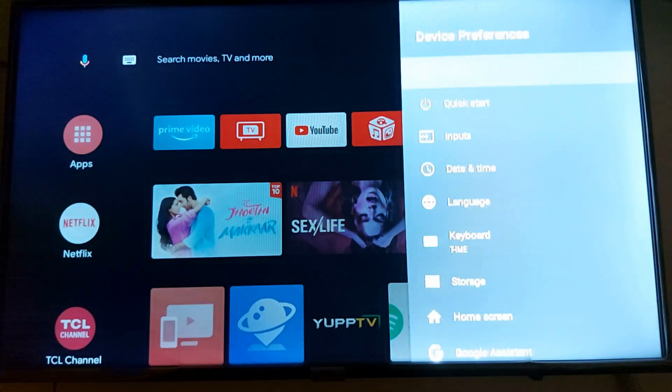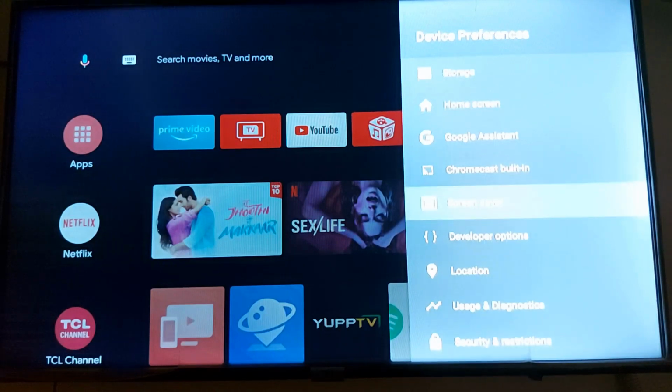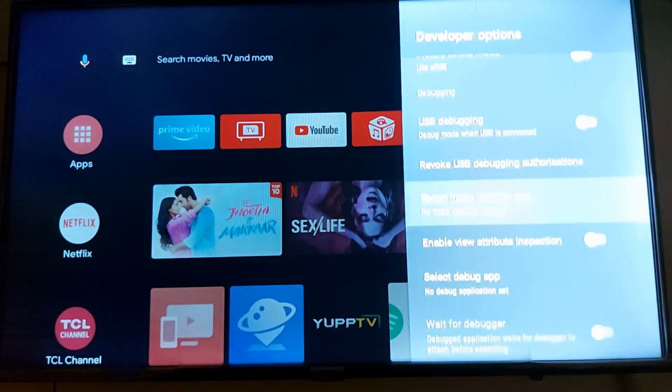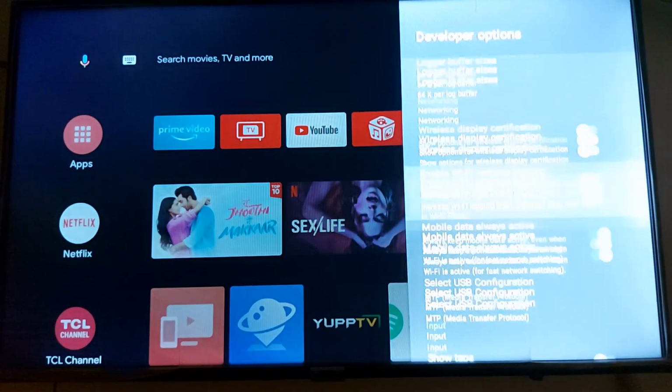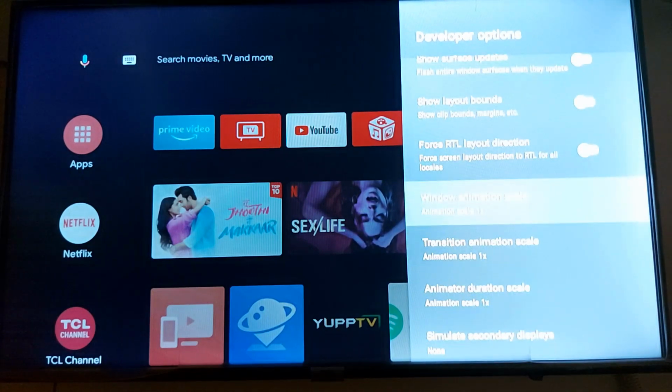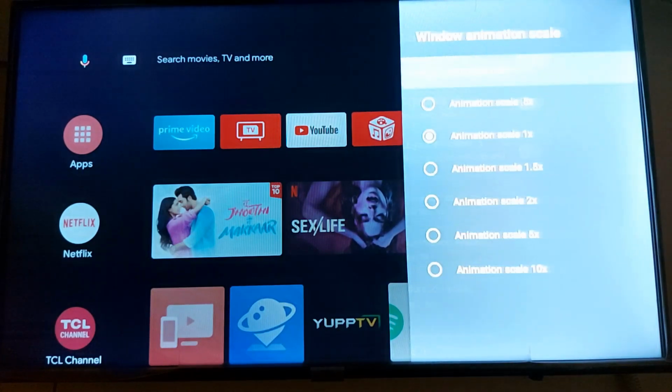Go back and go to your developer options. Now here are the developer options. Open it, scroll down and find out a... now here is the first one, window animation scale.